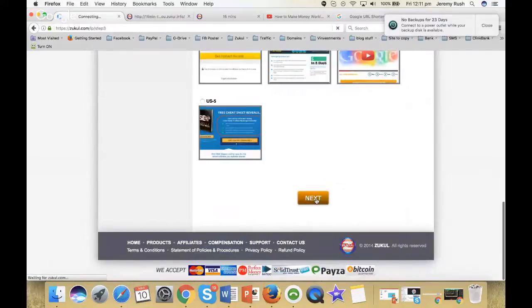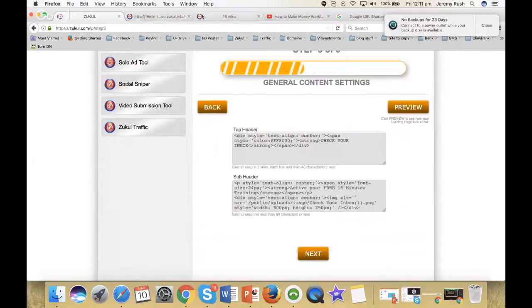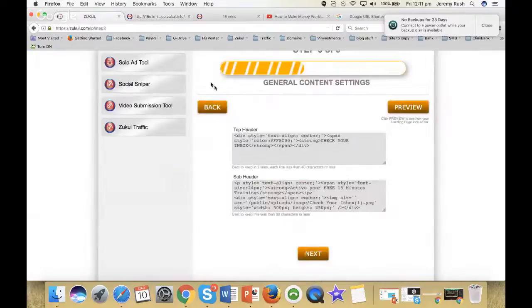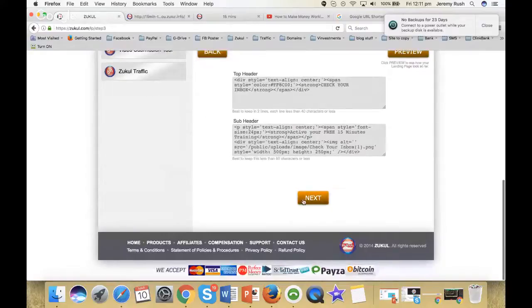And if we go to the next stage, now I need to fill out the top header. So the top header is this bit here: check your email, check your inbox. Now I'm not going to tell you how to do this HTML code because I've done that in a previous 15-minute training. Then we've got the subheader. In the subheader, I've put this wording in there and this image. Then I go next, down to next.